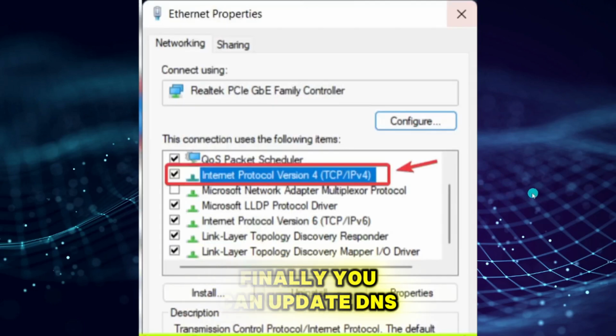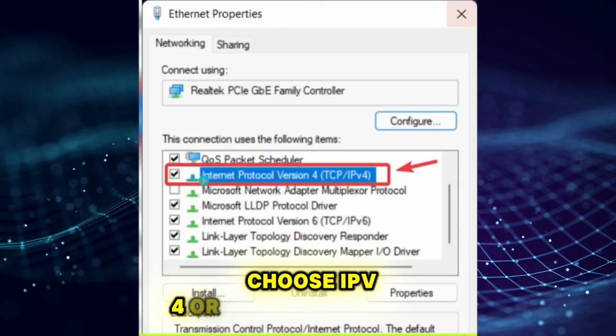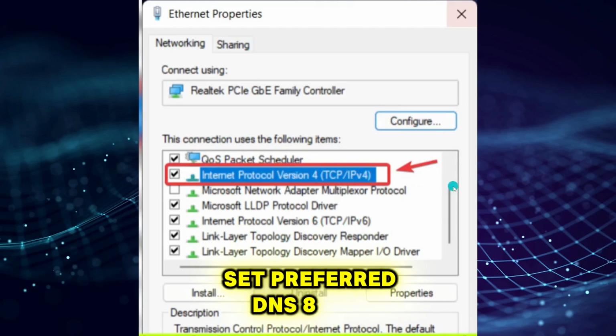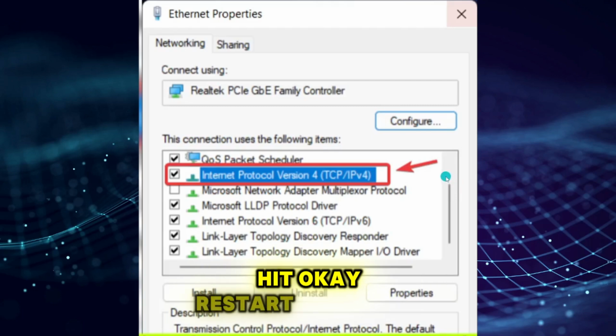Finally, you can update DNS. Press Windows plus R, type the command, go to your network properties, choose IPv4 or Internet Protocol version 4, set preferred DNS 8.8.8.8 and alternate 8.8.4.4. Hit OK, restart, and check.